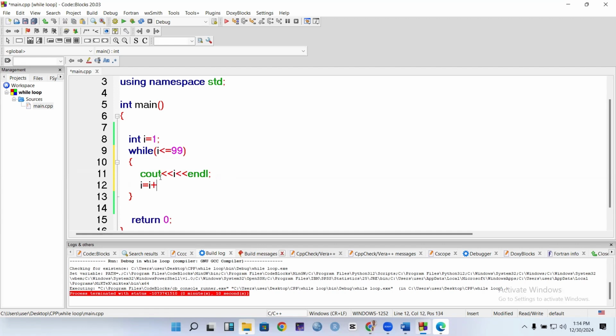Why? Because odd numbers always start from 1 and the next is 3. So it means we are adding 2. The next one is 5. It means we are adding 2. So here we say 2.